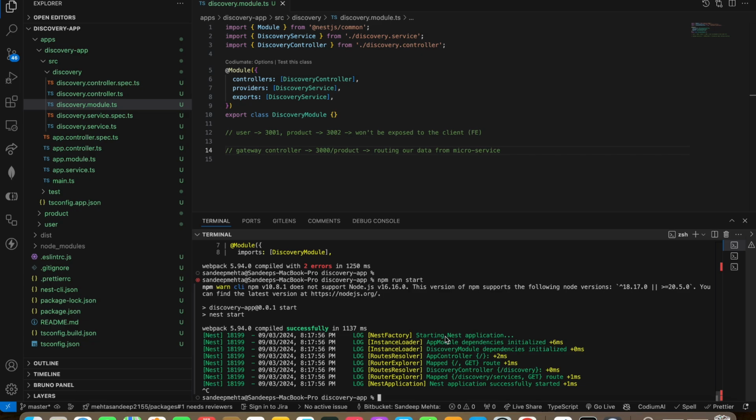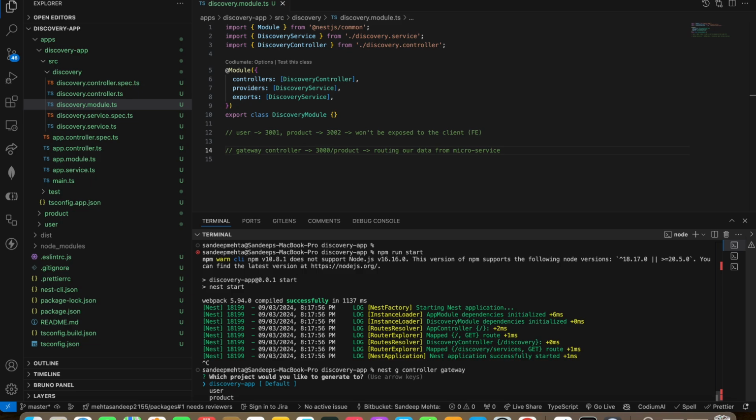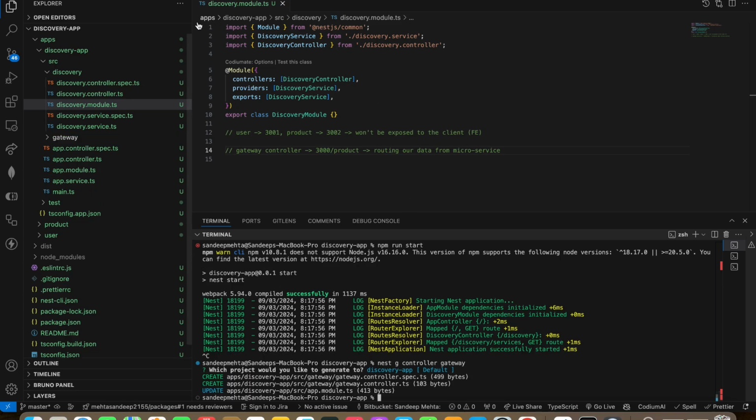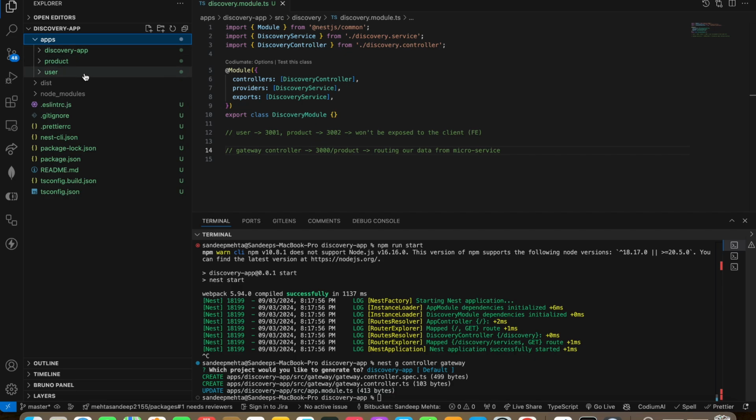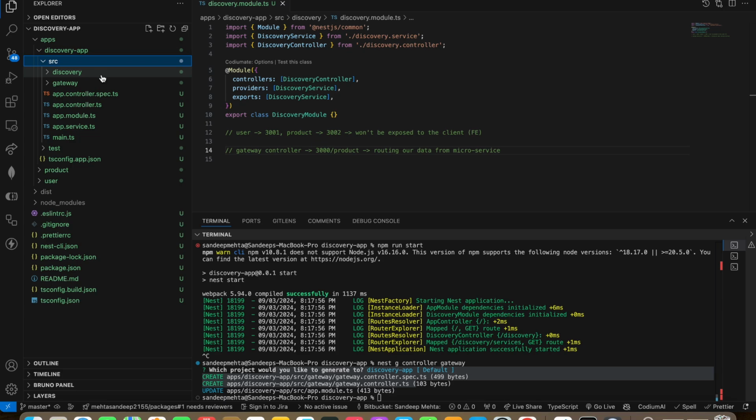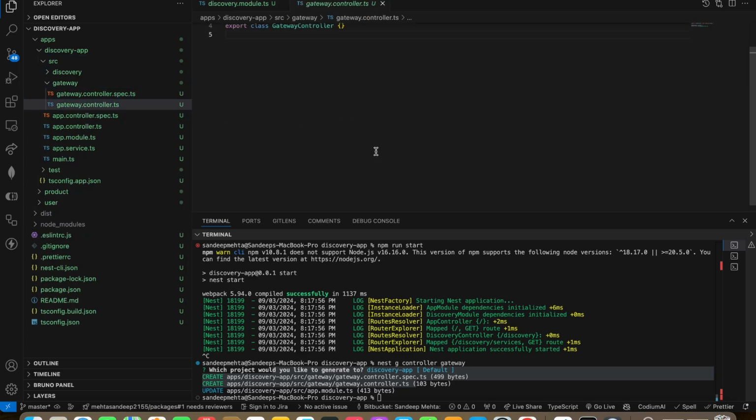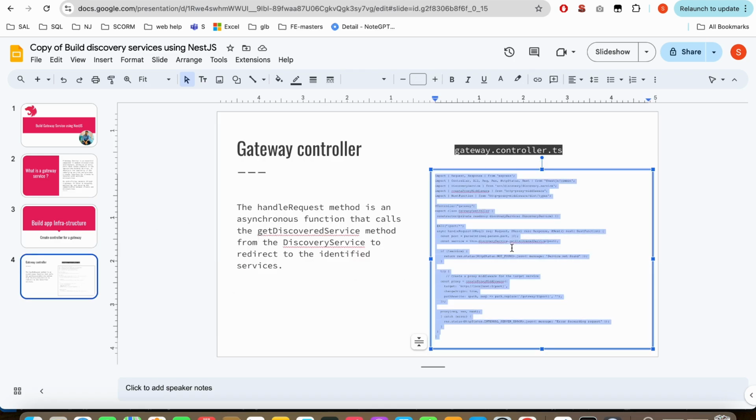Okay, so now let's build the infra code for this. We have to create a gateway controller. For that, the command is nest generate controller gateway. As soon as I click on this command, I will get an option to create my gateway controller in either of the applications. As we know, we have three up and running services, two microservices, one is user, another is product, and the discovery service is our main app. So as you are able to see, within our discovery app we are having a gateway controller. Now let's code what will be there in the gateway controller.